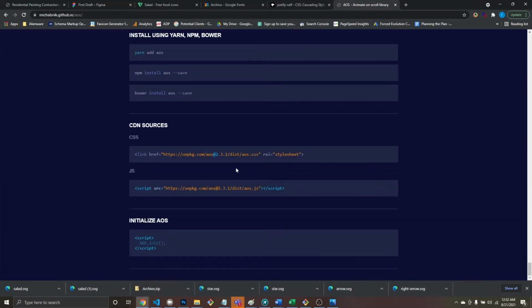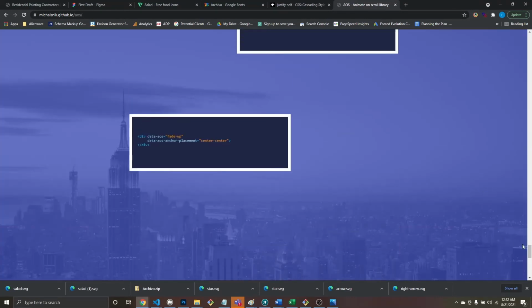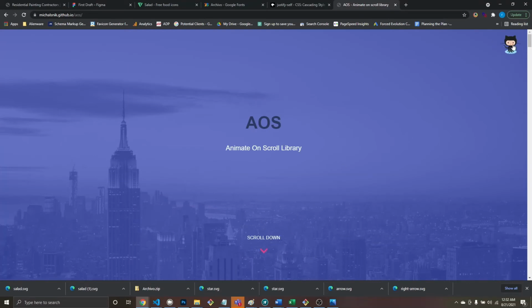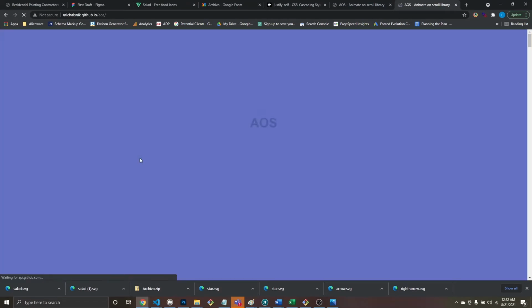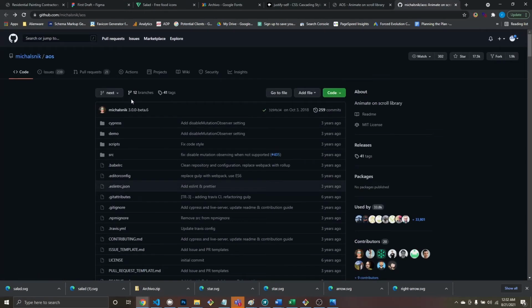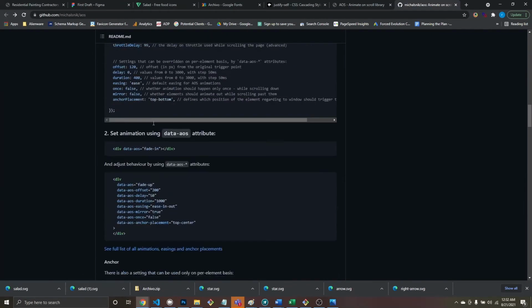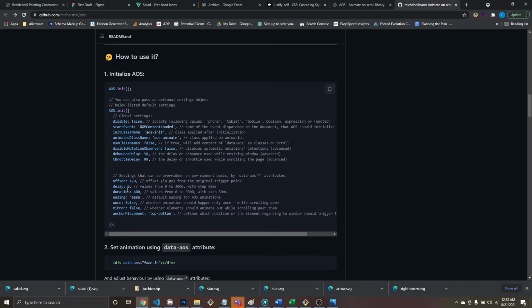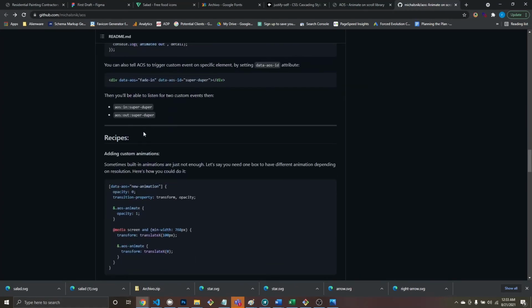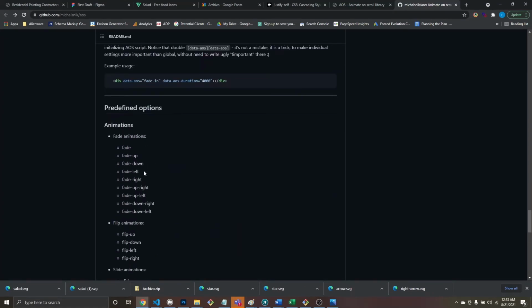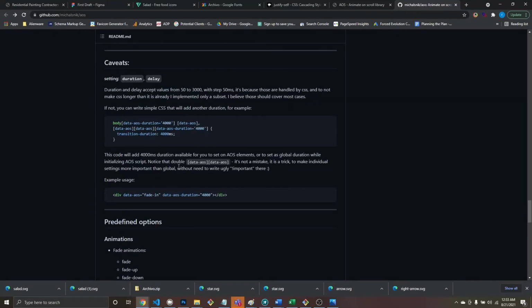So let's see, where's the GitHub for this? Oh, there's a GitHub. Okay, and is this it? No. Here we go. Let's see. I want all of the options you have. Where are they at? Here we go. Okay, here's all the options. So on each item, we need to do a data AOS, and then what the name is.